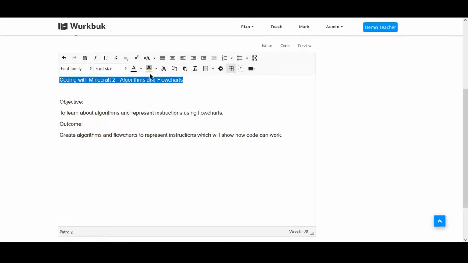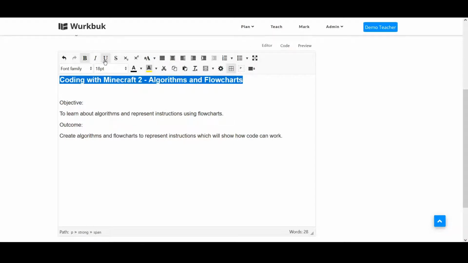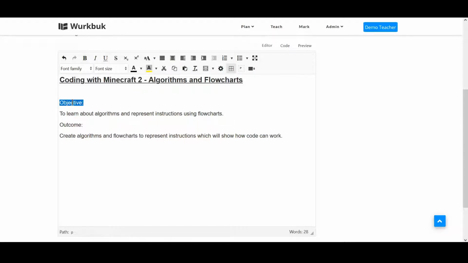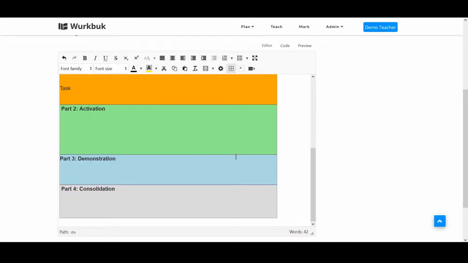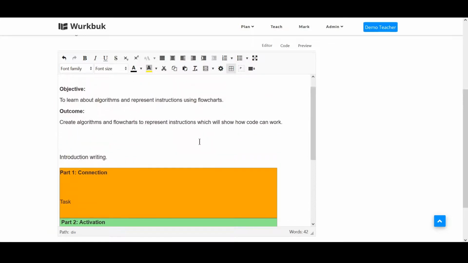Just going to add a bit of formatting, so I'm going to make this a little bigger. And you can use keyboard shortcuts for bold and some of the other formatting things as well. Now I'm going to add the 4-part lesson template. So I've clicked on the template button, insert template. You can see 4-part lesson, so I'm going to click on that and the template is added.